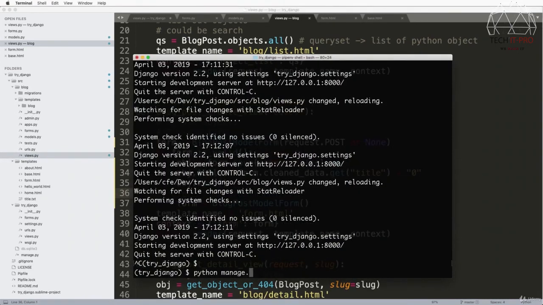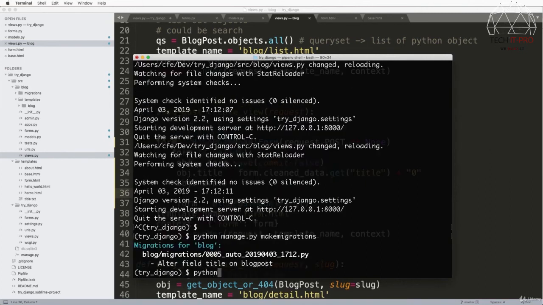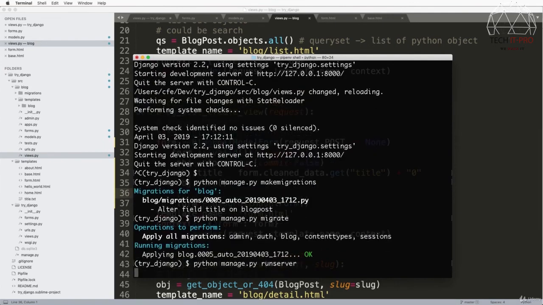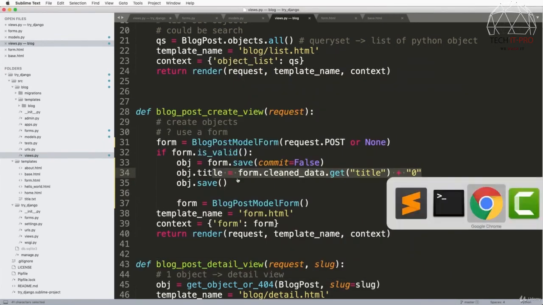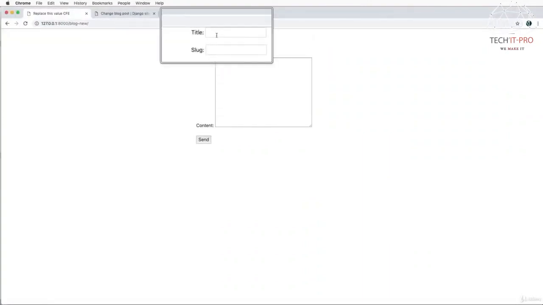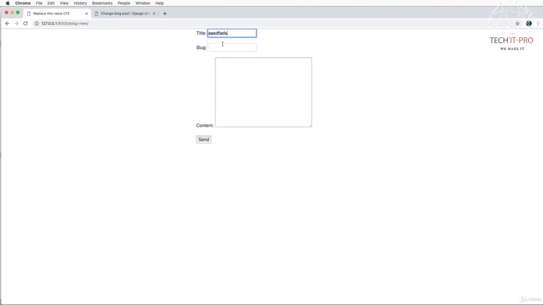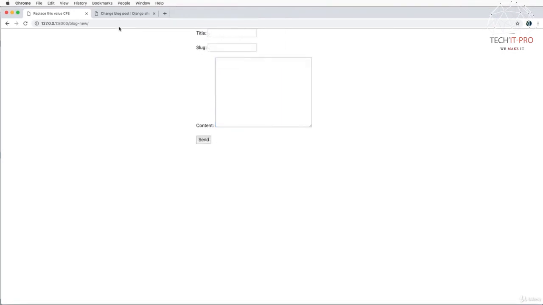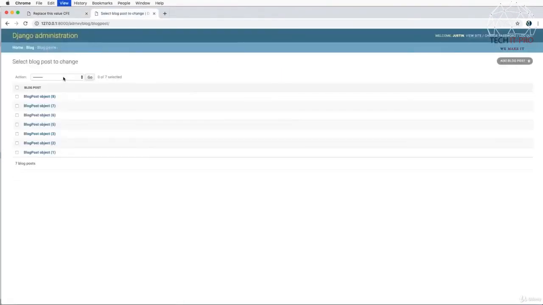So let's go ahead and do a couple things here. We made changes to the models, so we do python manage.py makemigrations, and then python manage.py migrate, and then we'll run the server again and test this part out. We take a look at our blog post now. Now it's down to a field that makes sense. We make some random slug. And notice that it ends with an S as the title. I hit send.